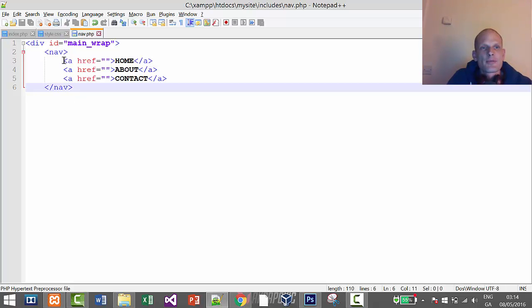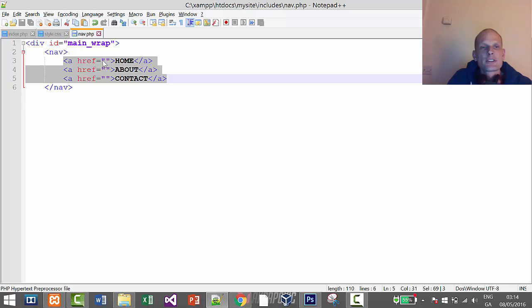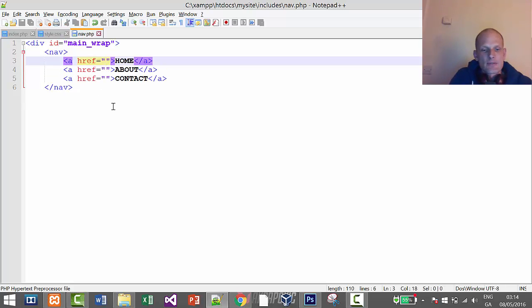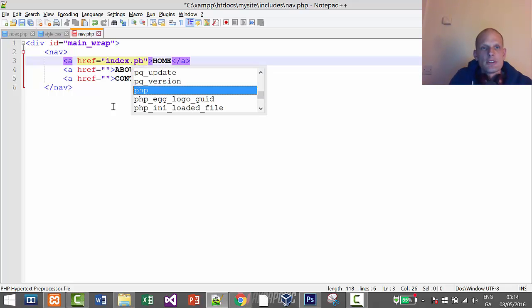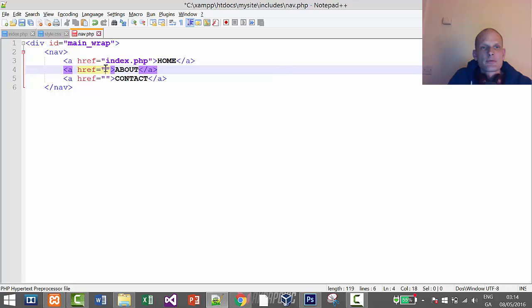Here in our navigation file we will add these links, and the first link for the home page will be index.php, oops, not hph but php. For about us and contact, we will create these two pages, but let's add those links when we create those pages.